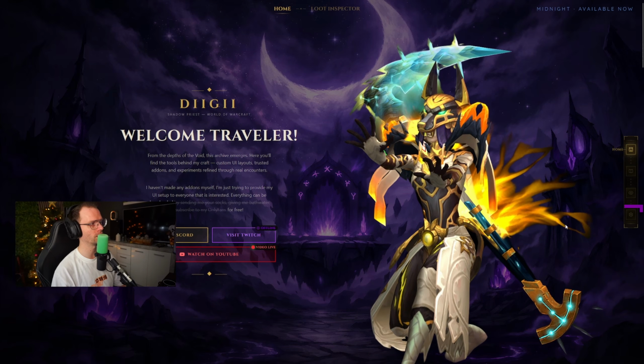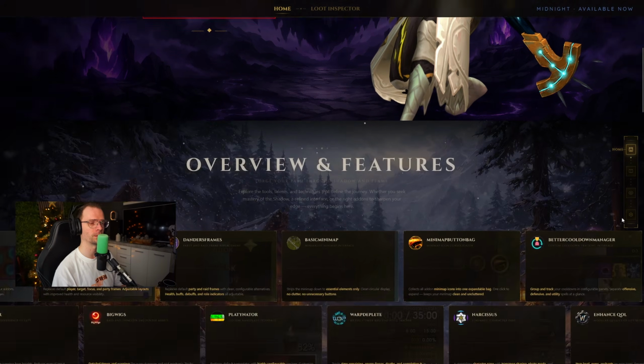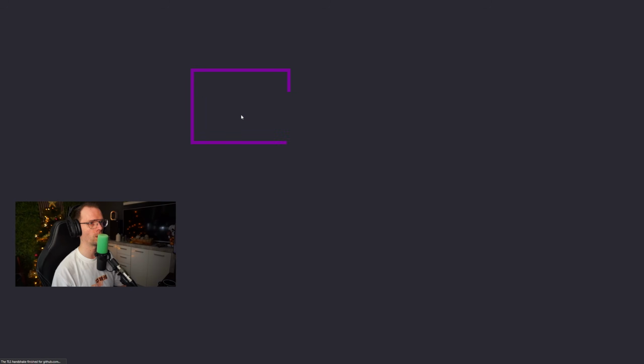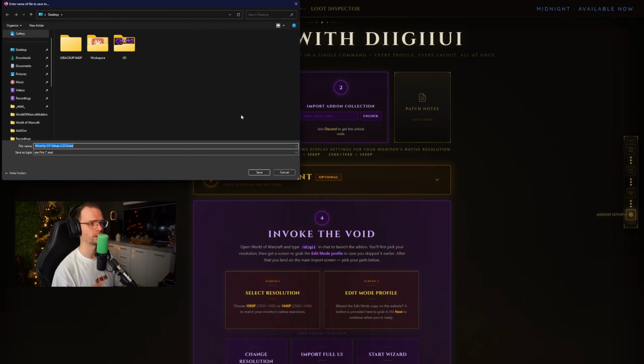On my website, digi.nl, there's a section on the right, add-on setup. Go there, and here you will find a little instruction on how you can install everything. First things first, download WowUp. You can download it. It's an exe file. Place it somewhere and install the app.